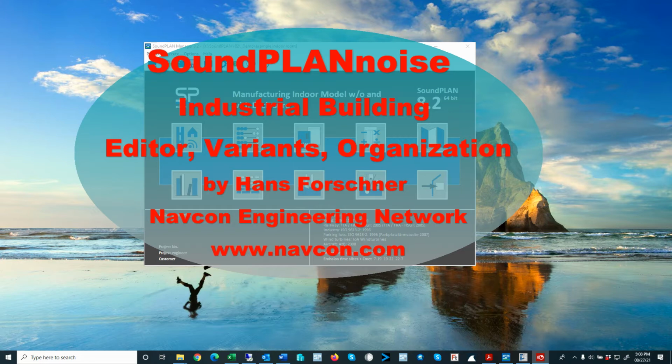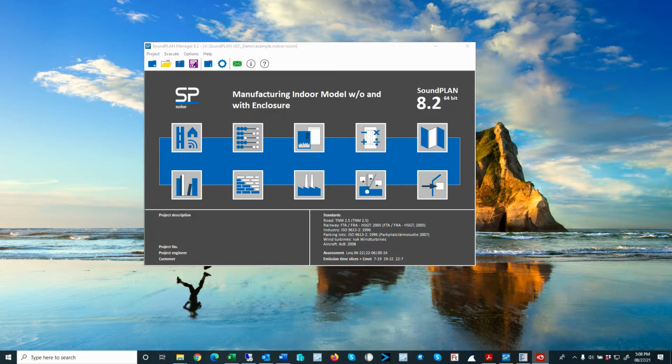In this video I will go over a simple indoor project example which uses variants to define different noise sources, enclosures, and mitigation factors, or mitigation measures. I'm getting started by showing an existing room with a control room and a separate machine room. We'll discuss organization of the indoor editor, how to group objects, sort them, and how to define variants.